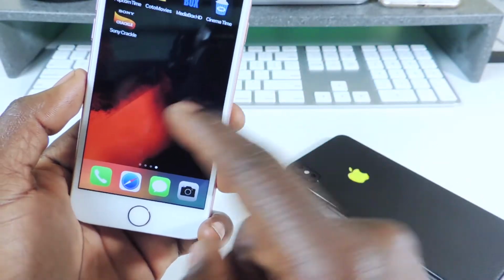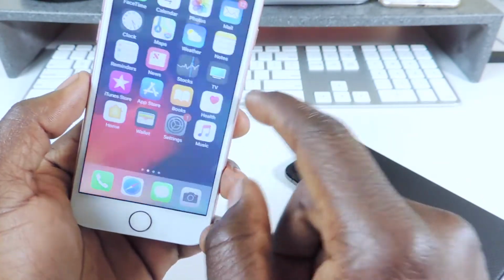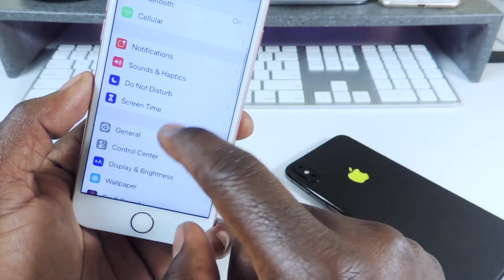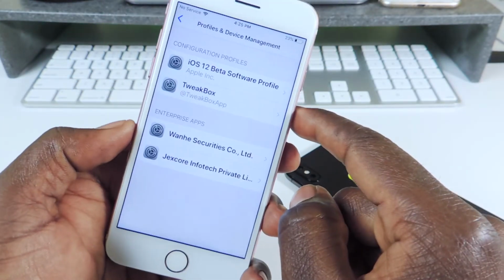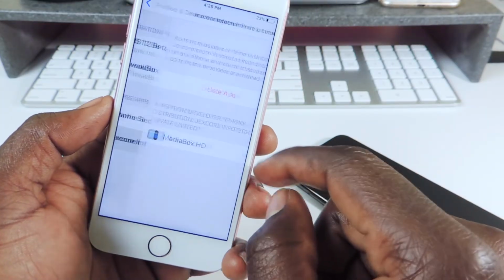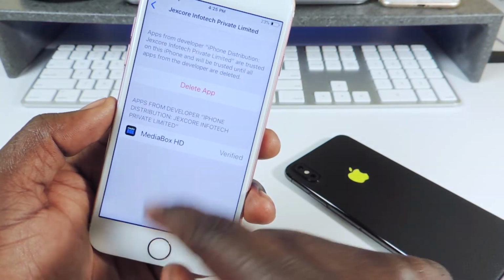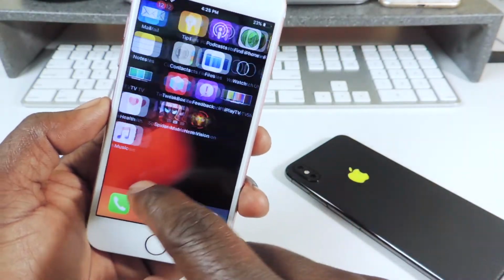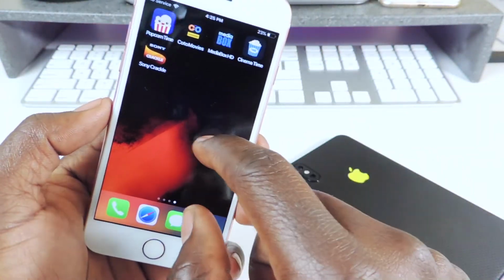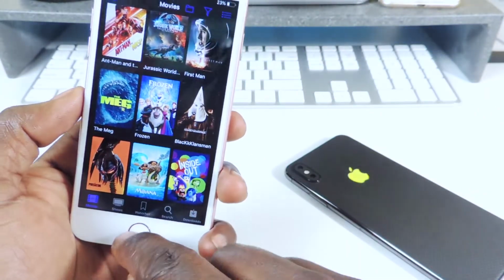After you install them to your phone, you want to go to settings, scroll down to general, scroll all the way down to profiles and device management right there, and then just tap on the certificate and just tap on the email, and then you'll be good to go. And then you could open up the app and you guys could watch your movies.